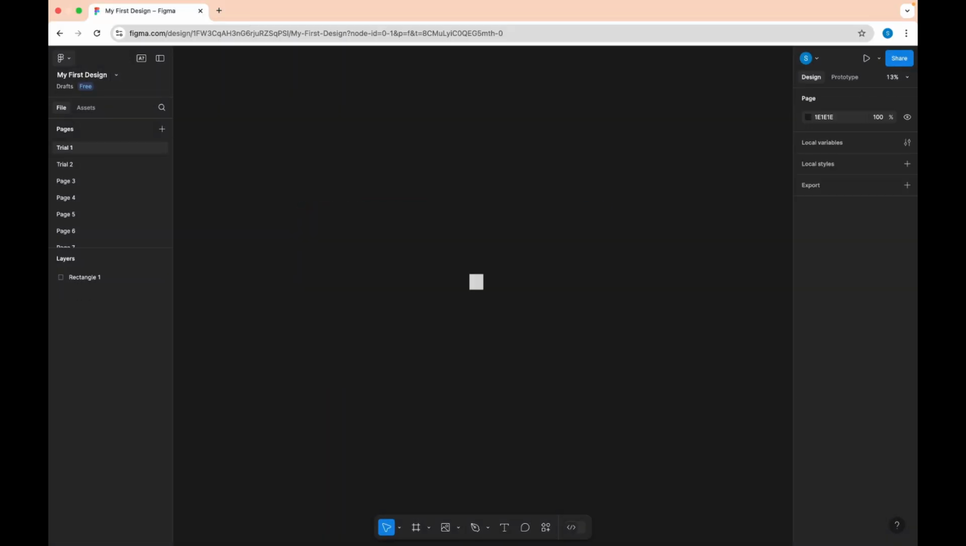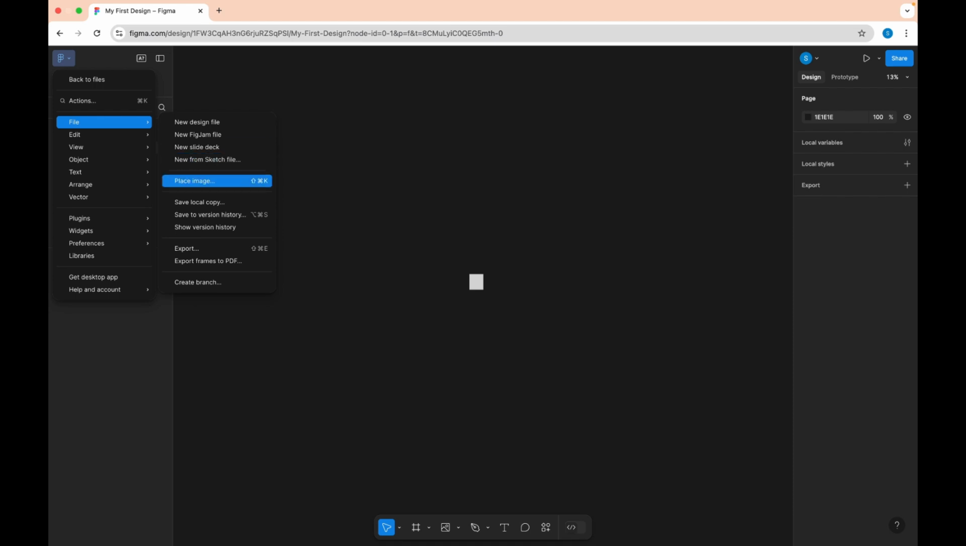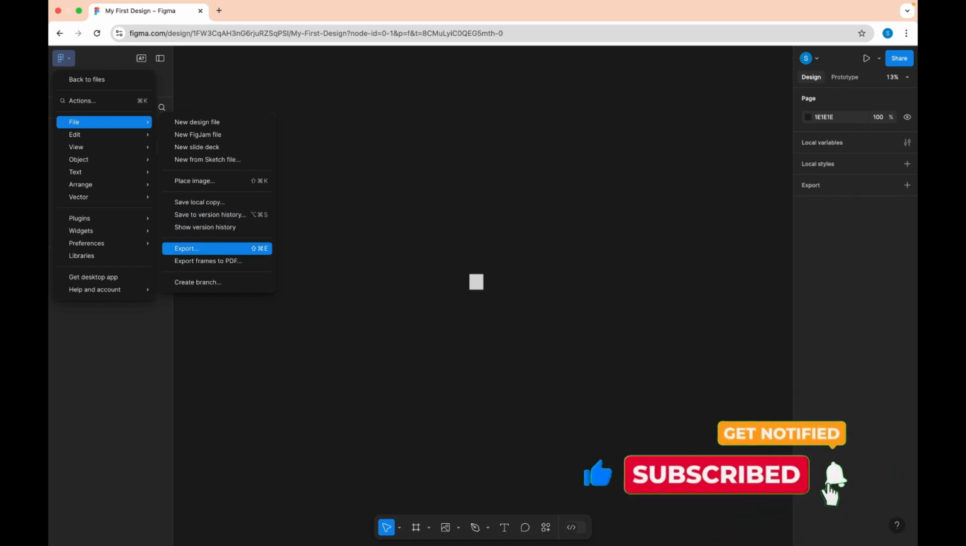So the next thing, let's check, save local copy. Yes, you can save a local copy. You can save a Figma file to your laptop if you don't want to save online. You can have a copy of the design file that you can send locally to your client. So all of this happens, then you can export.